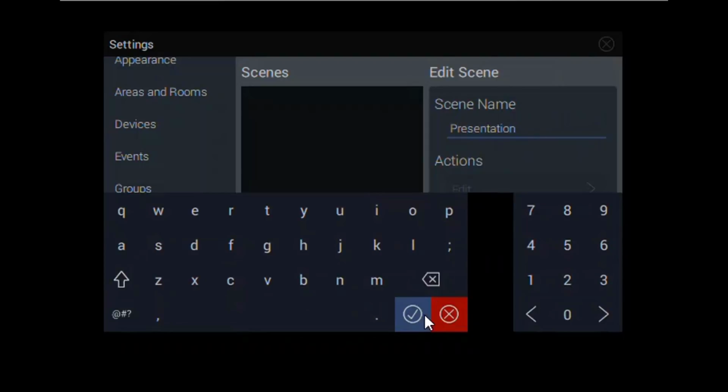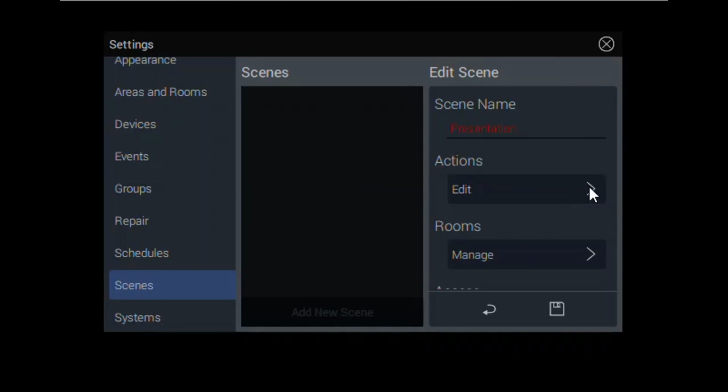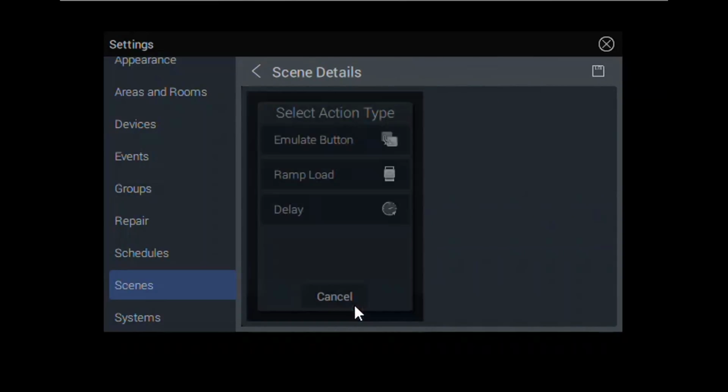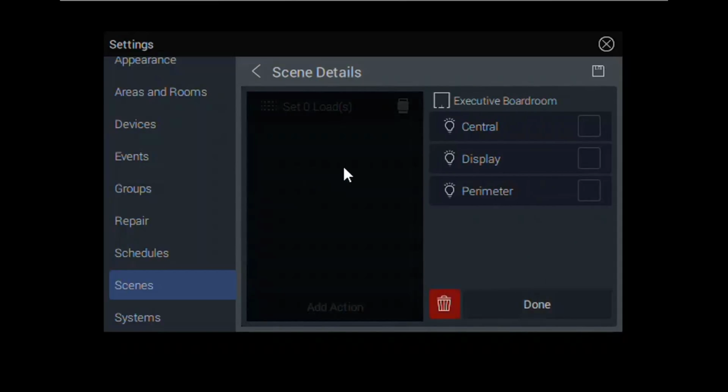So we're in the executive boardroom, and we need to add an action. And we have a variety of actions. The one that I want to focus on at this point is called ramp load. If we select that as our option, then we have presented within the executive boardroom, and if we've got more developed out in other rooms, they'll be there as well. But we're going to go ahead and select the first one, which are the central downlights.